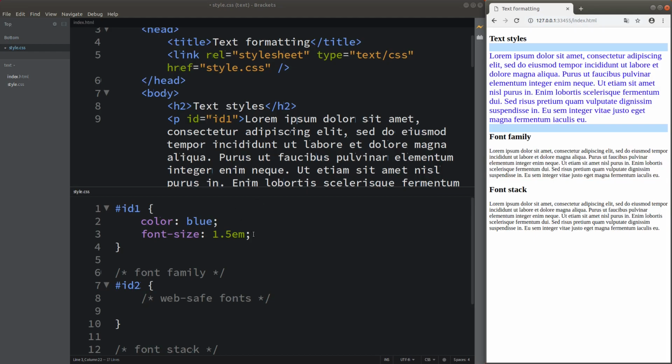Okay. In addition to using em, we can also use pixels or REM. So we have many other ways to indicate the size of the fonts.